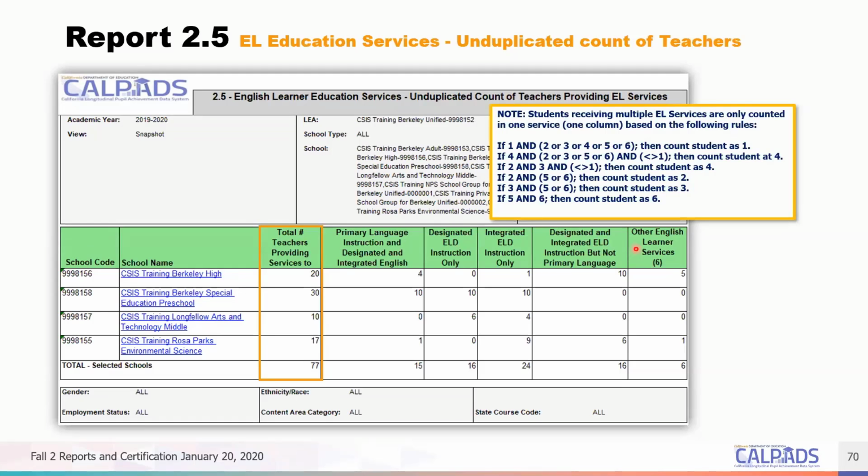And then 2.5 is the same. However, this is for the teachers. So 2.5 is just a reflection of the number of teachers providing EL services based on the EL service codes provided in those classes. So this is also unduplicated. So if a teacher has multiple EL services and they're in multiple classes with different EL services provided, then of course you have to account based on this same logic here.